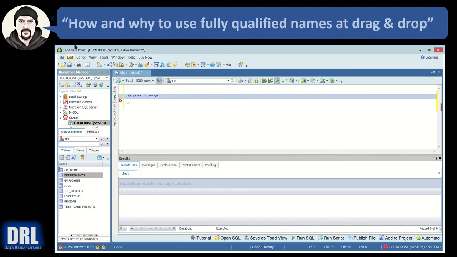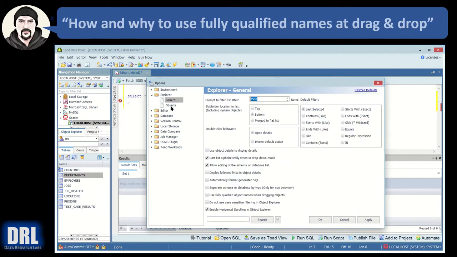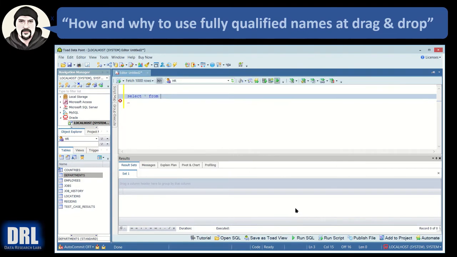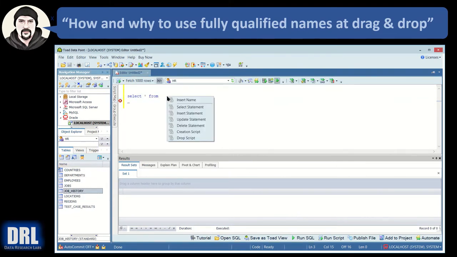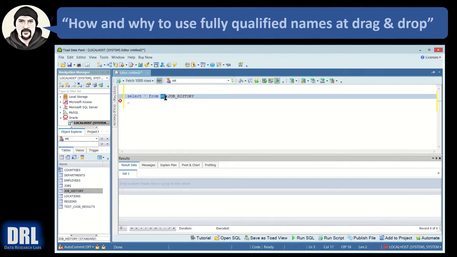You can actually go into Tools, Options, and go to Explorer, General, and check Use Fully Qualified Object Names. Okay, now we'll just grab this one, drag and drop job history, insert name, and voila, it prefixed the table name with the schema name.